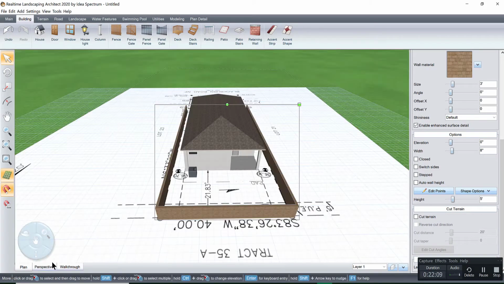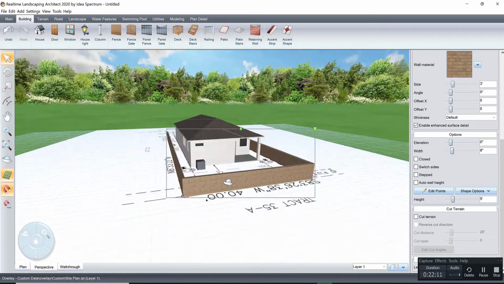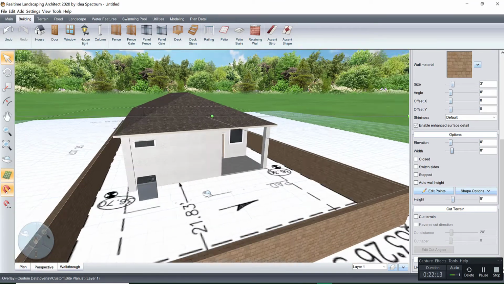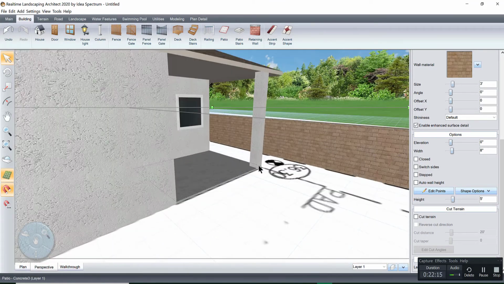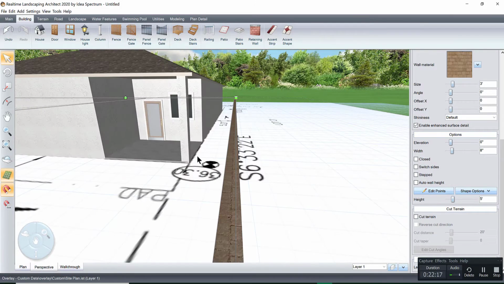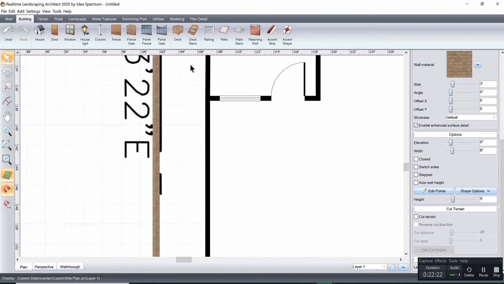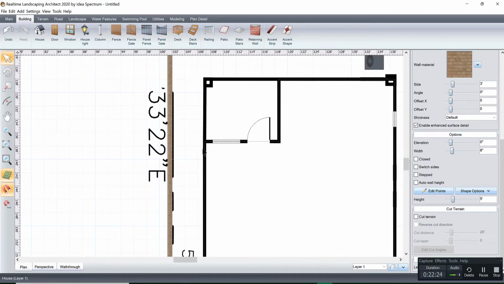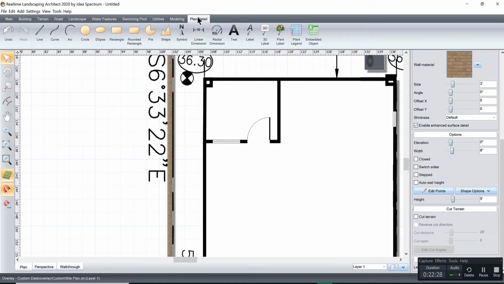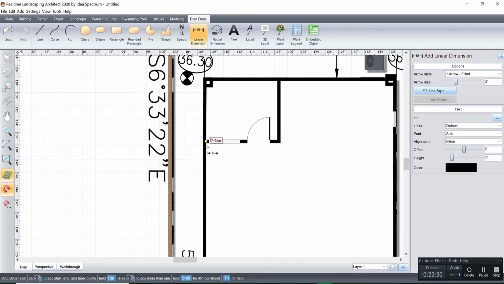So let's go to perspective. That looks true to size as far as the height and the look of the wall. I think everything in here is ideal. Let's see, I do know that about 6 feet from where this patio ends, this way there is a fence. So I'm going to go into plan detail, and I'm going to do a linear dimension, and I'm going to click on this wall here and go about 6 foot in and scoot on over, right?